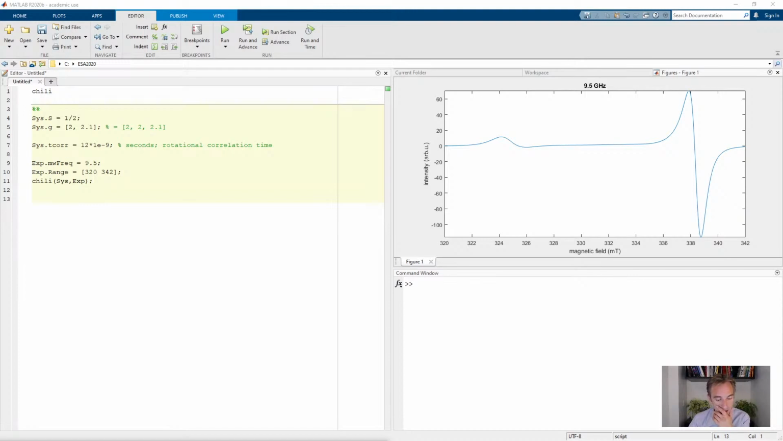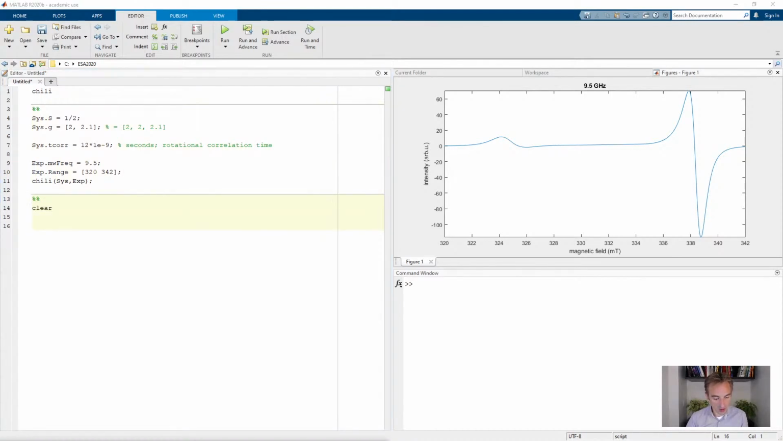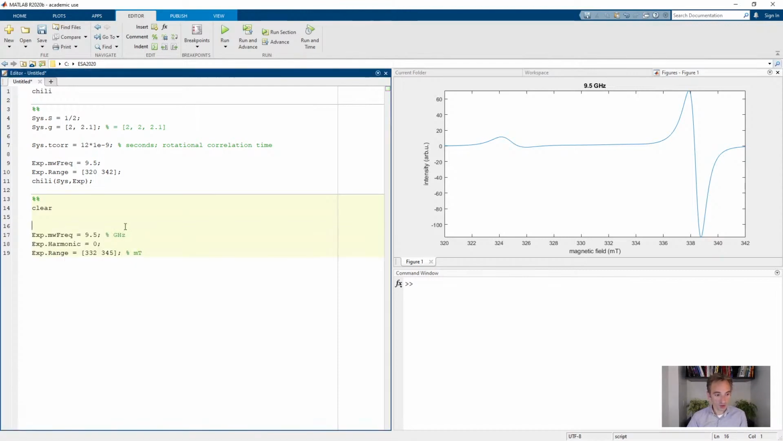So now what we could do, we could actually go to a nitroxide radical. So we're going to clear. I'm going to just copy some from my prepared script here to save some typing time. We start out with defining the experiment, an Expand experiment. We're going to look at the absorption spectrum, and we have a field range typically needed for a nitroxide.